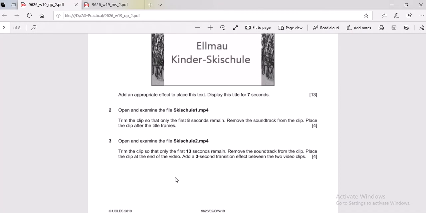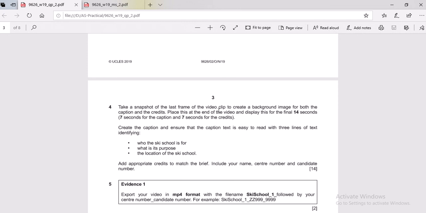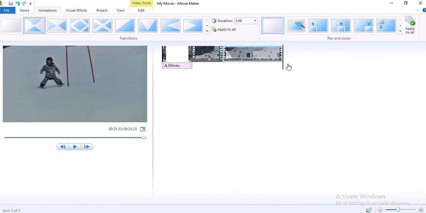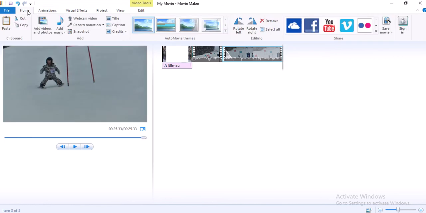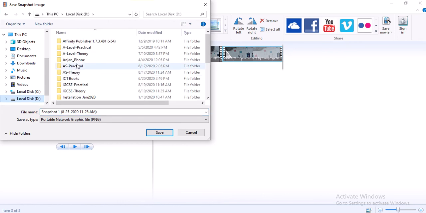Okay, so now the next, question number 4, is: take a snapshot of the last frame of the video clip to create a background image for both the caption and the credit. So we have to take a snapshot of the last video clip. So we go to the last video clip here, and we go Home, and there is an option called Snapshot. So we click on Snapshot. Don't forget to save in the same folder. So try to save the snapshot in the same folder where you have all the files.